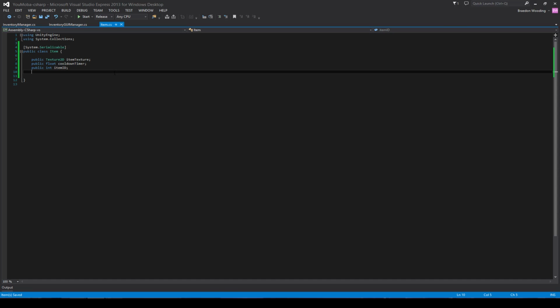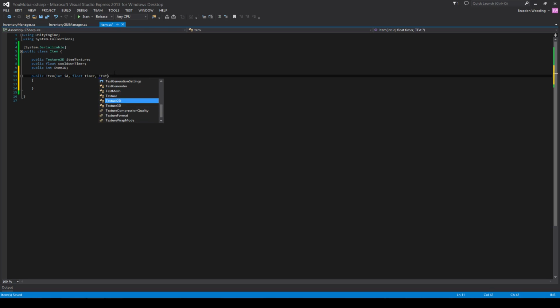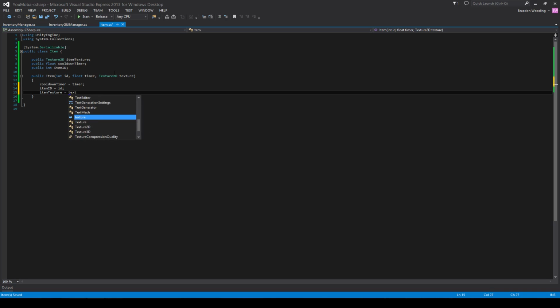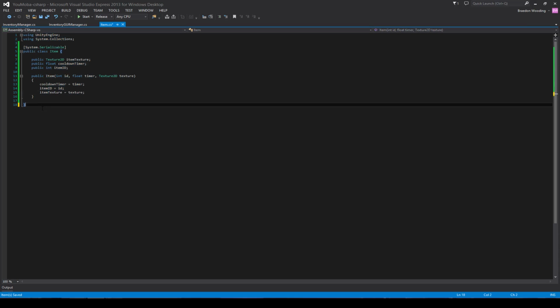That should work. So we got a cooldown timer, we got an item ID, and they're just the ones that we need right now. So we can have a public item like this, and we want a few things: an integer for ID, a float for timer, and a Texture2D for texture. And then we're just going to say, okay, cooldown timer is equal to timer. Item ID is equal to ID. And item texture is equal to texture. Like that. Very simple, very easy, and not much to it.